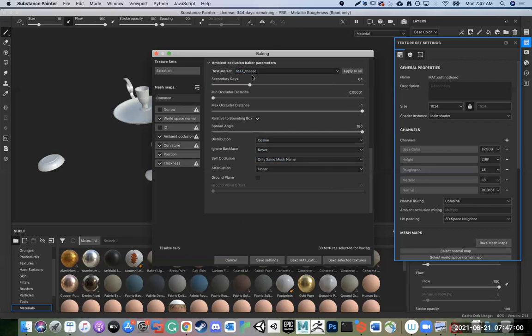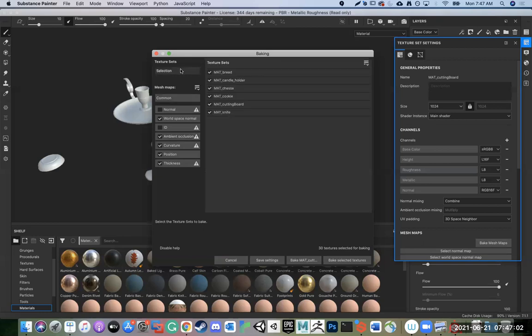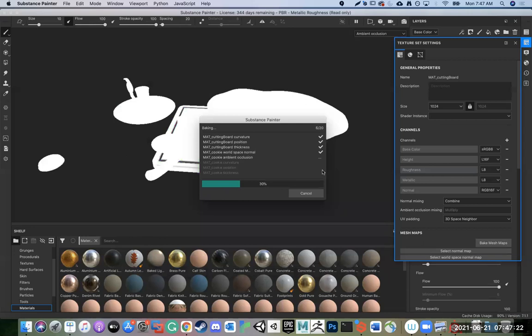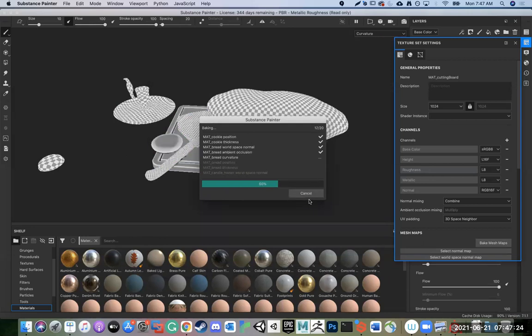So let's go ahead and we can actually select one we want to bake, but we're going to bake it on everything. Actually, no, we're not. We're not going to bake the cheese. We're not going to bake the knife. We'll bake it later if I decide to do it. So, all right, bake selected textures. Go. Baking all the textures.